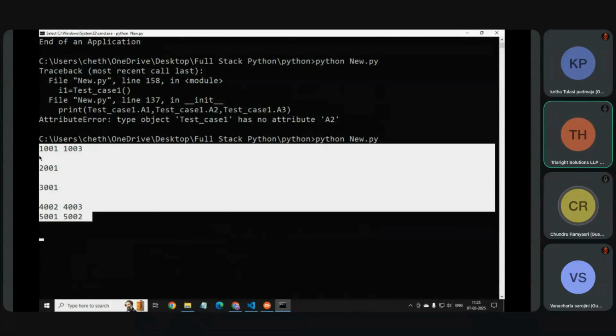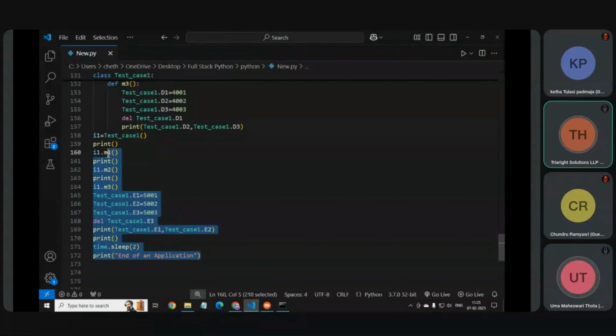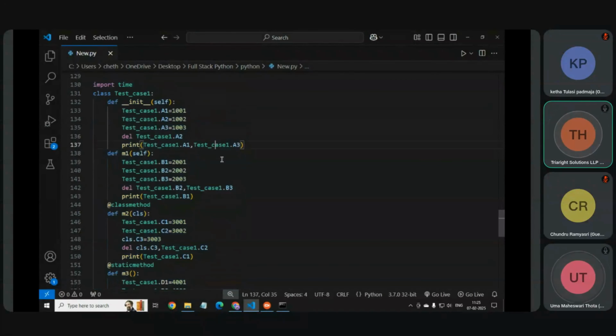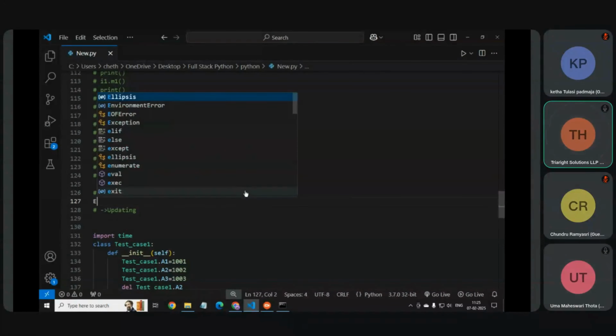Yes, sir. So like that you have to write. Let's copy this one. So that was the deleting example.